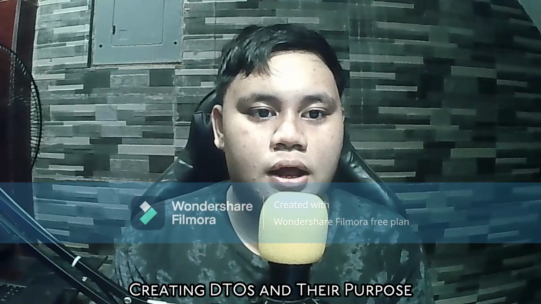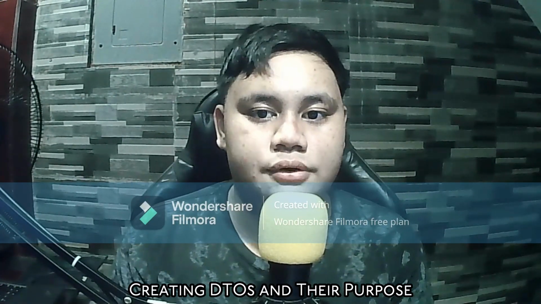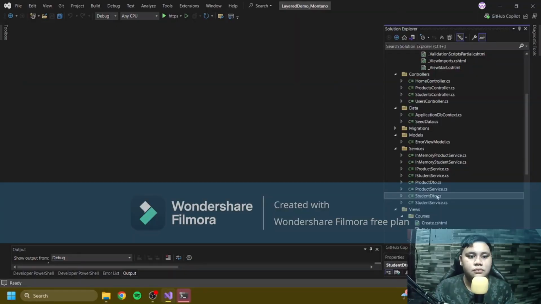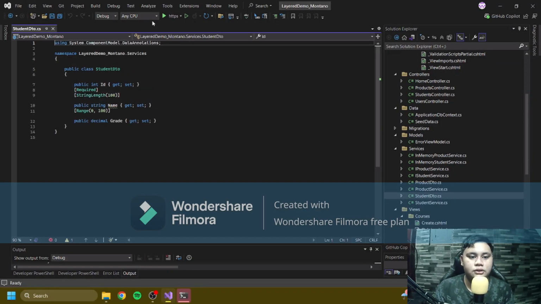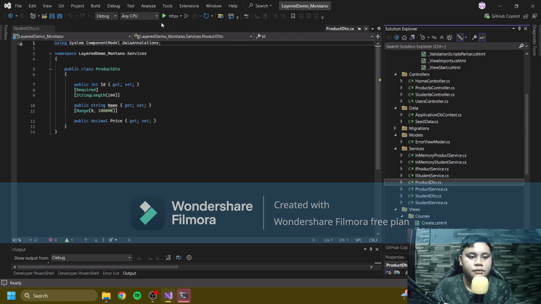Next, we have the DTOs themselves. DTOs carry the domain entities' data sent to the UI or services. In our case, what we have here is the Product DTO and the Student DTO. Here, I'll show you the simple POCO structure. With this, we have some protection, a small API surface, and of course, easy mapping.